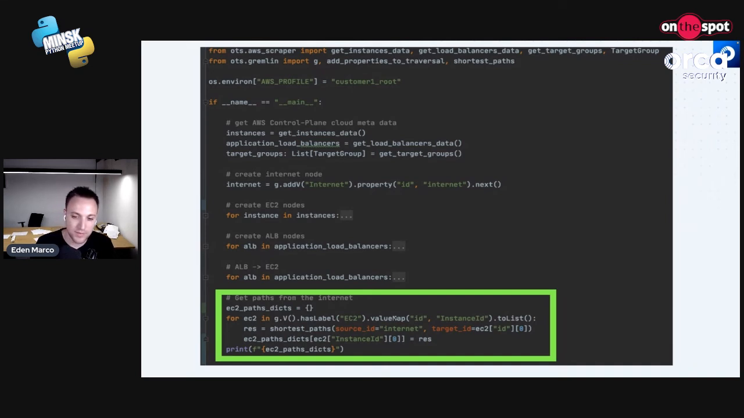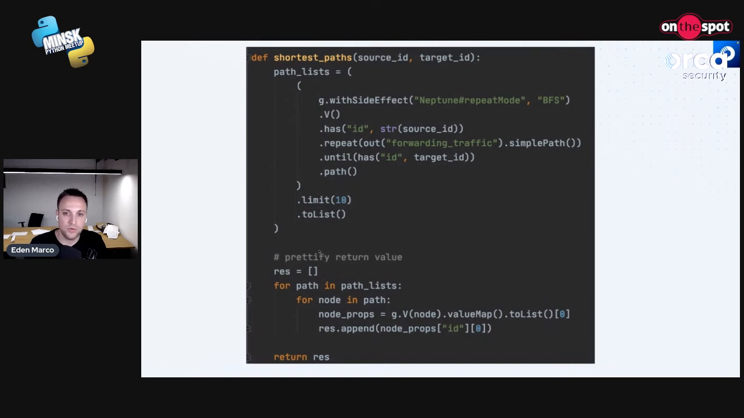Now, this value map is simply a function of Gremlin that gives us the instance ID. Okay, so we are starting from our source ID. This is where we are starting our traversal. Then we're using the repeat command, which is pretty intuitive, in that it repeats our next step. And we want to see all the outgoing edges that have the label forwarding traffic, like we had before.